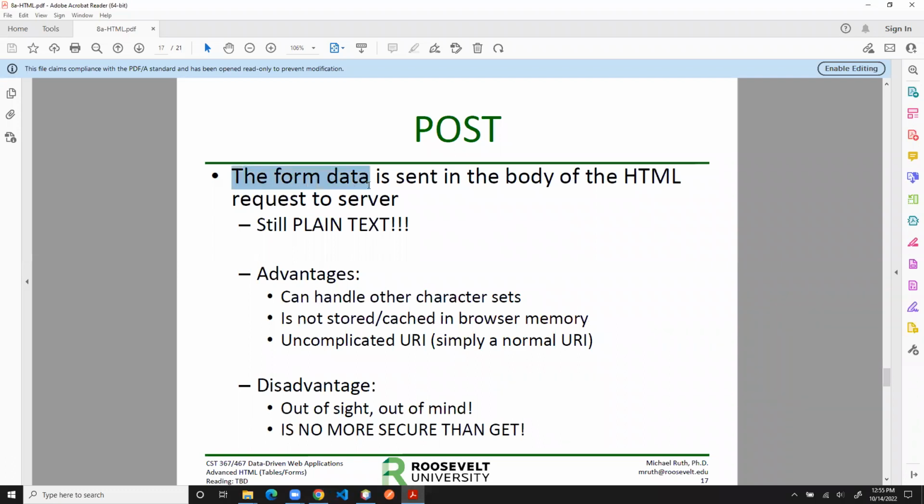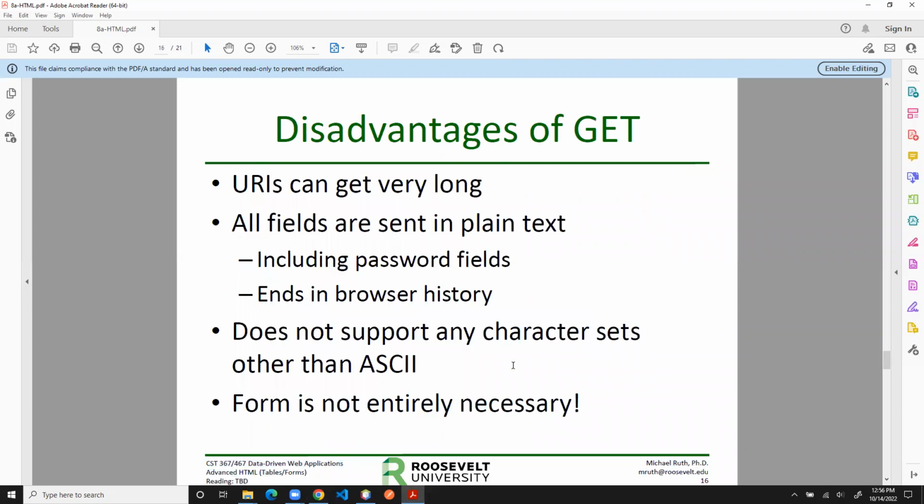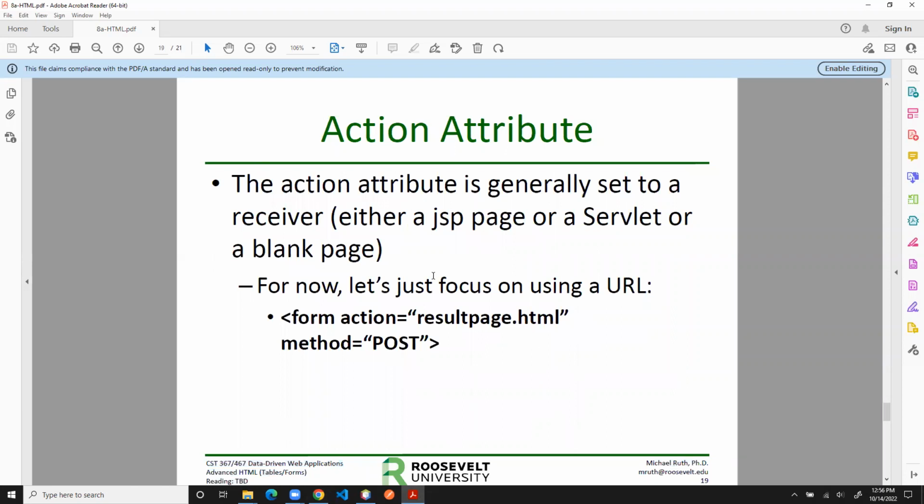Post: the form data is still sent in the body of the HTTP request to the server, so it's still plain text. The advantage is it can handle any character set you throw at it, UTF, anything. It's not stored or cached in browser memory by default. It's an uncomplicated URI. The disadvantage, of course, is it's out of sight, out of mind, and is really no more secure than GET. The big difference from a security point of view is it doesn't end up in browser history, so you can't just recreate the query constantly from the history.